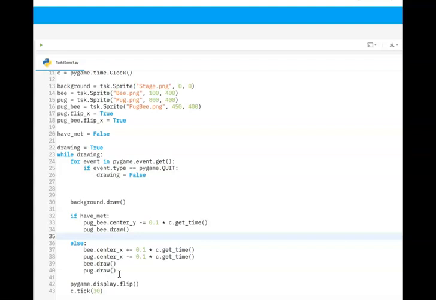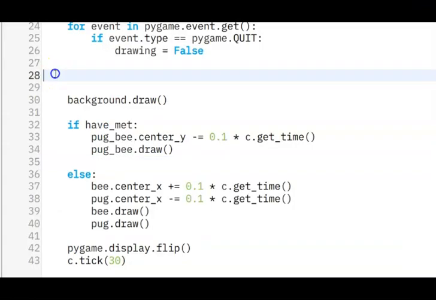So when have_met is true, then something will occur. So I'm going to go over here to line 28. I'm going to indent because I'm in this while loop here underneath the for. And I'm going to say if pygame.sprite.collide_rect, and then my arguments are going to be the two different things. I've got the bee and I've got the pug. So bee, pug, and I'm going to go ahead and close this out and put a colon after that.